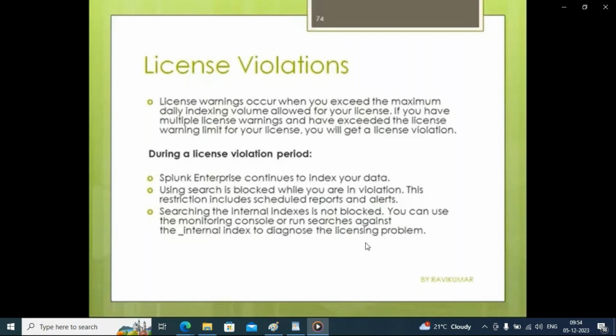Searching the internal indexes is not blocked. You can use the monitoring console or run searches against the internal index to diagnose the licensing problem. Okay, so please read this out, please understand this.